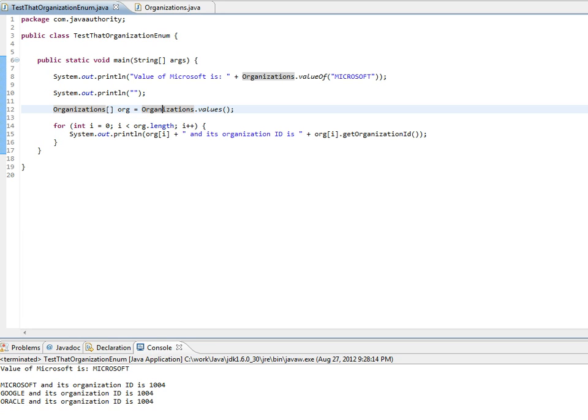So you see here organization.values. That is an array of the values for the organization's enum. So what I'm going to do is basically loop through each one of them and take out the value, which prints out the Microsoft. And then its organization ID is, and then I do the get organization ID. So as you saw, 1004, 1004, 1004.